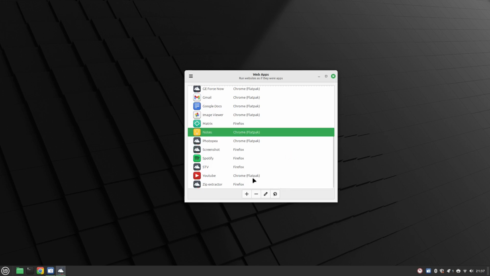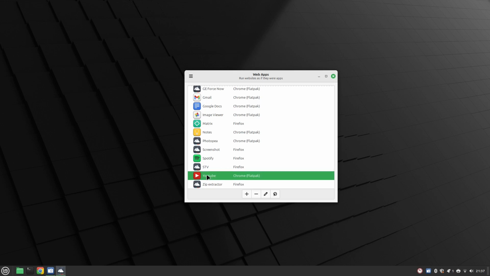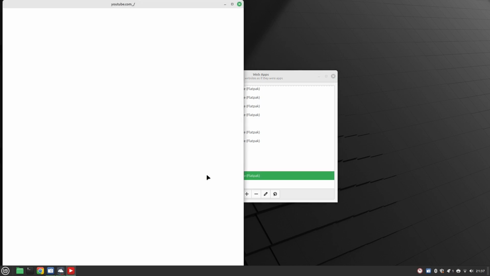Now for music, we have Spotify. You could use Amazon Music. There are other audio services out there. There's free ones. YouTube, for instance, you can play music using that. And talking about YouTube, you can obviously use YouTube like this.